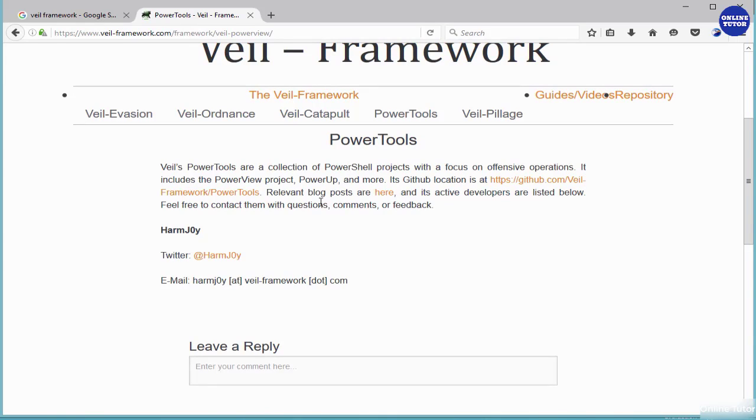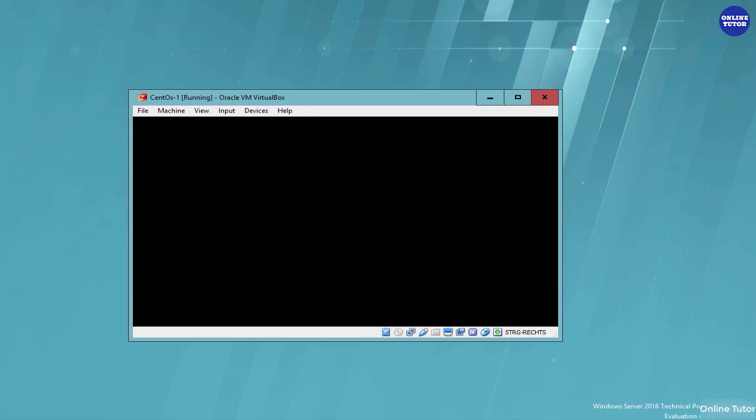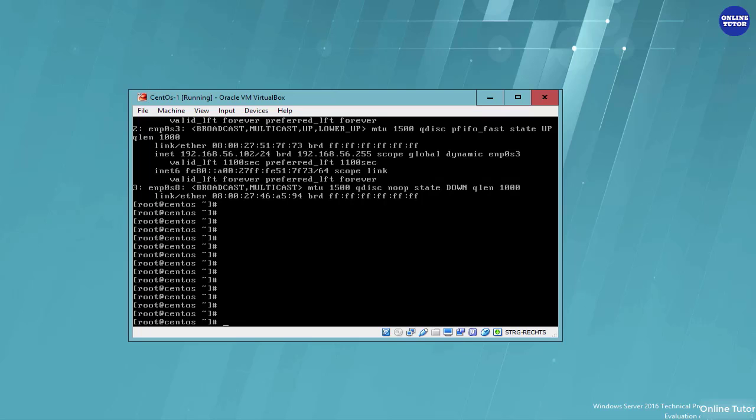So to do that, we need to go to our CentOS 7 machine, and then we want to log in using the SSH command using the root user.